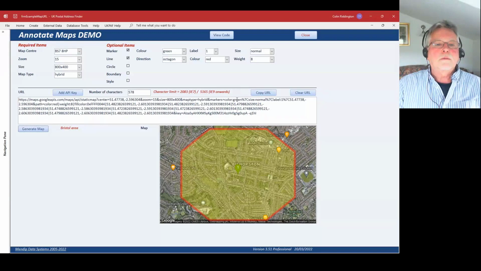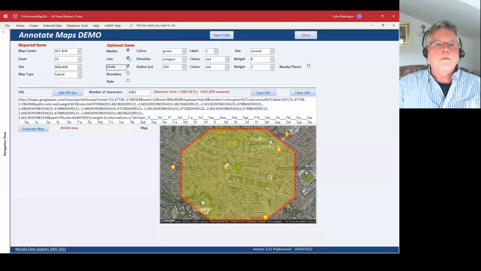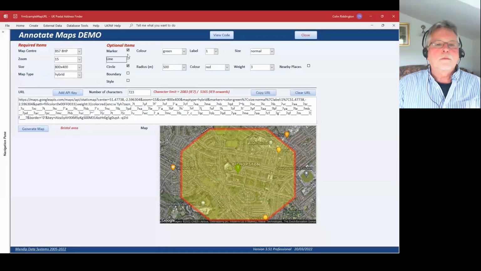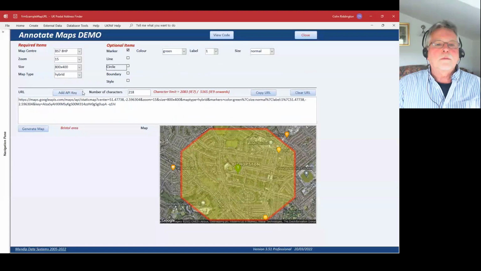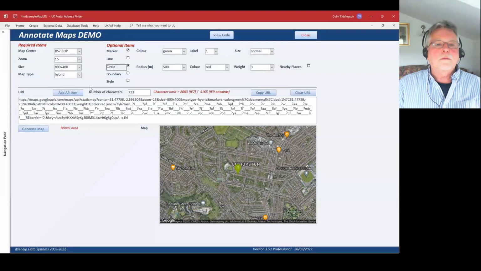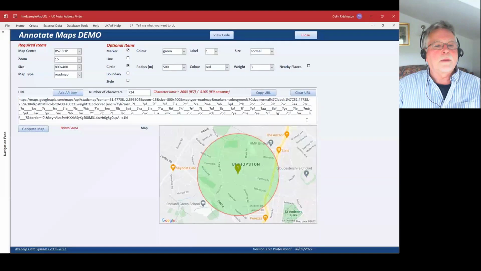So I'm now going to load instead a circle. I'll leave the marker on there for the center. I'm just going to untick that again for a second. So we've got that map there. Let's go to road map at this point. Right, so we've now generated a circle.